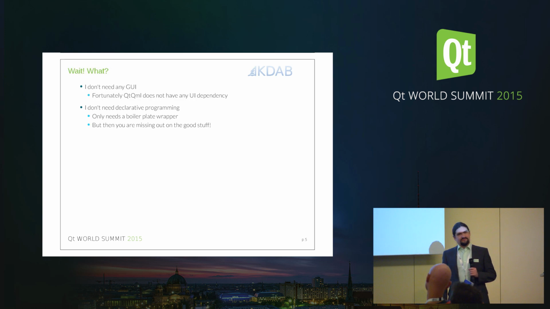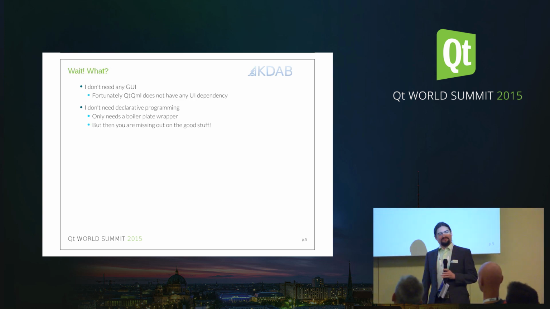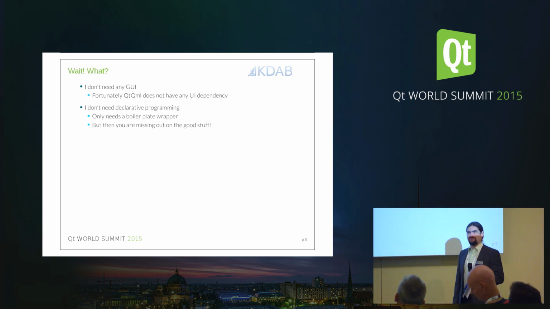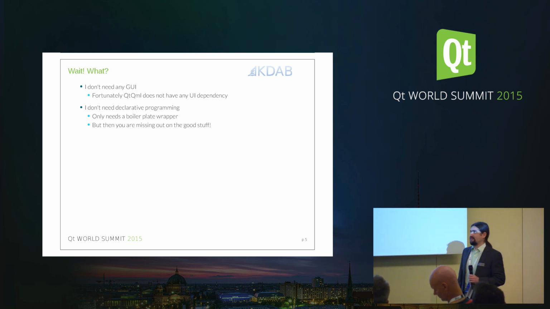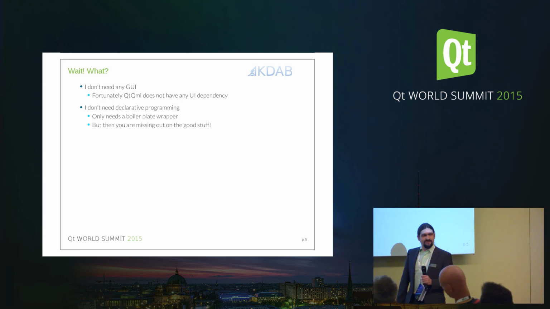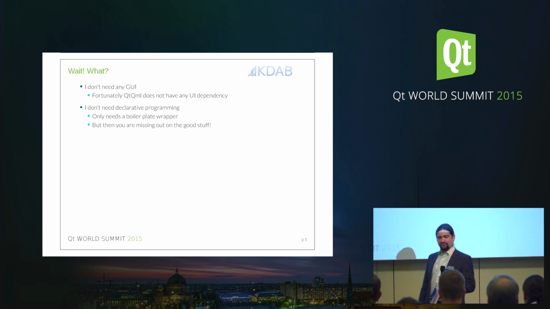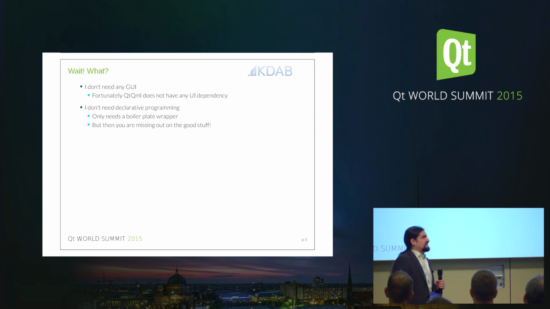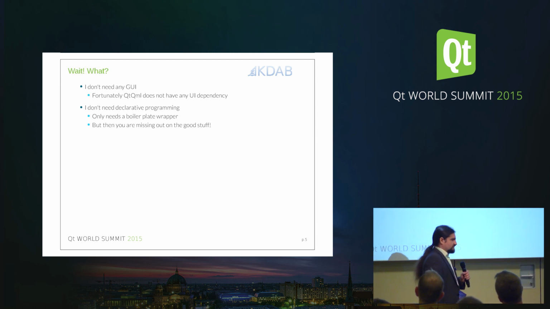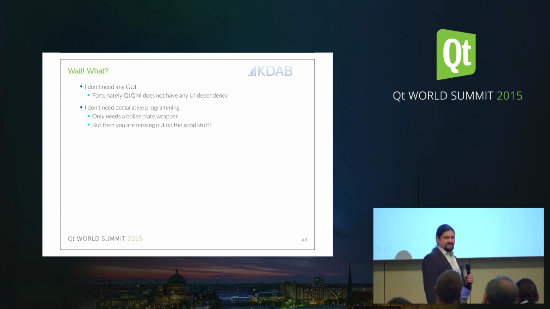Well, wait, what? QQmlEngine. There's the QJSEngine, QtScript. Why would I want to use the QQmlEngine? What if I don't need any UI? Yeah, I don't need any stinking UI. I just want to automate my workflows. Well, yes, QQml does not have any UI dependencies.